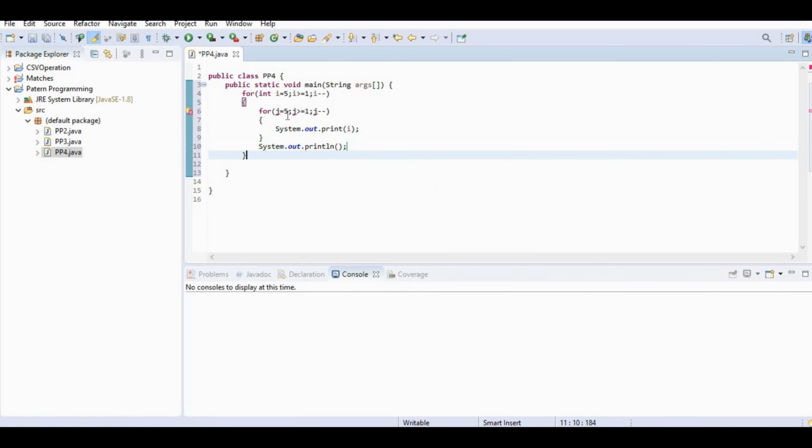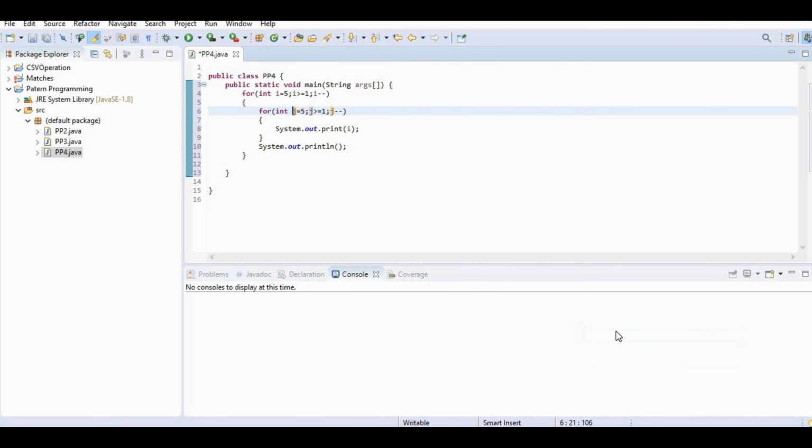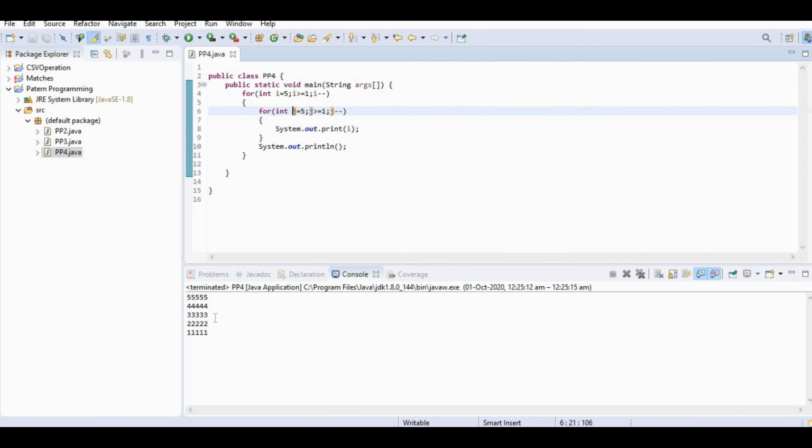There is one error. I forgot to define the type of variable. So now there is no error and it looks good. Let's try to execute this program. Congratulations, we have successfully printed our pattern.